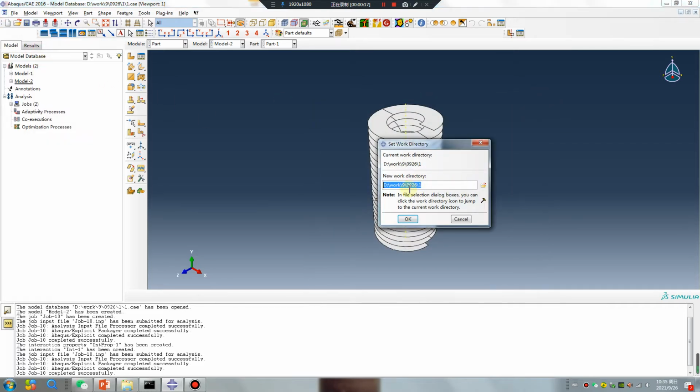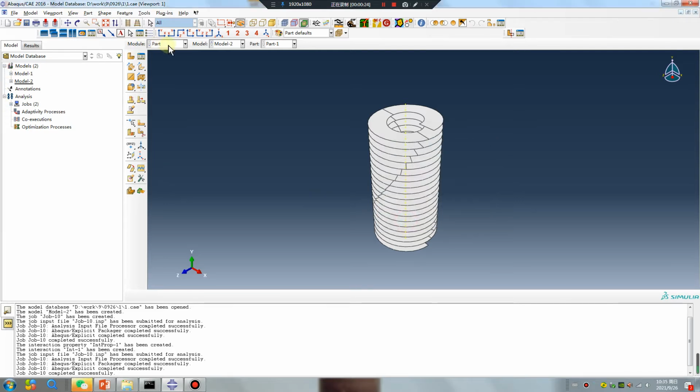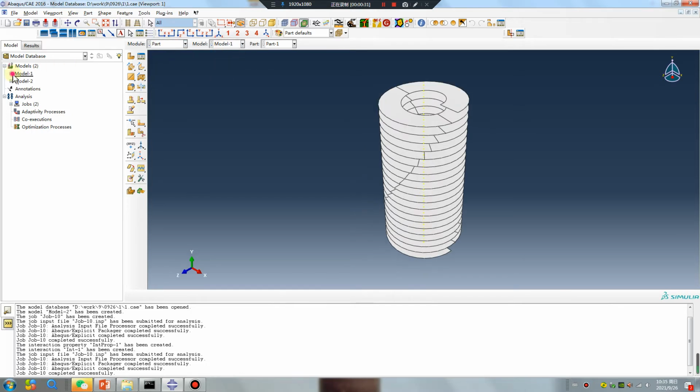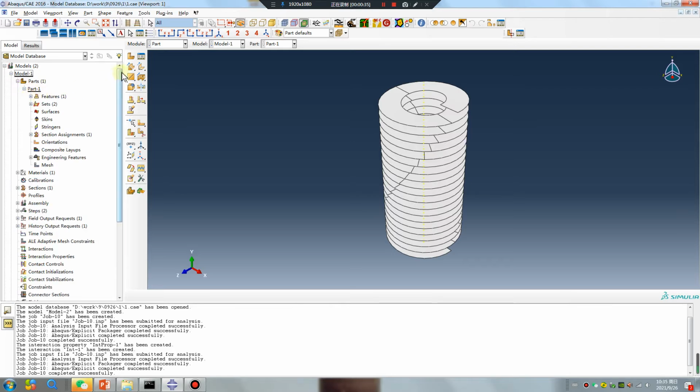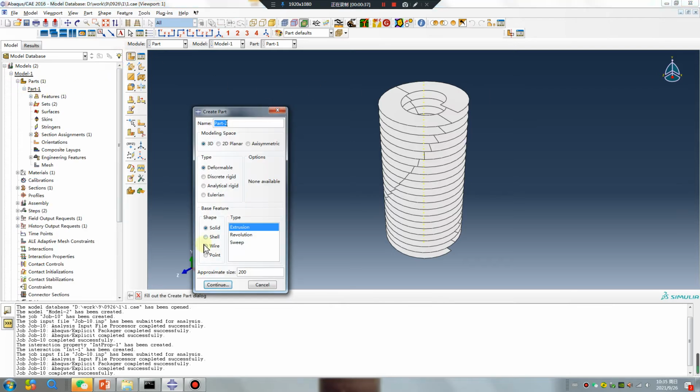The date, September 26. Number one file. Okay. First you will create a spring. Model 1, you create a spring shell. Okay, how to create the spring?